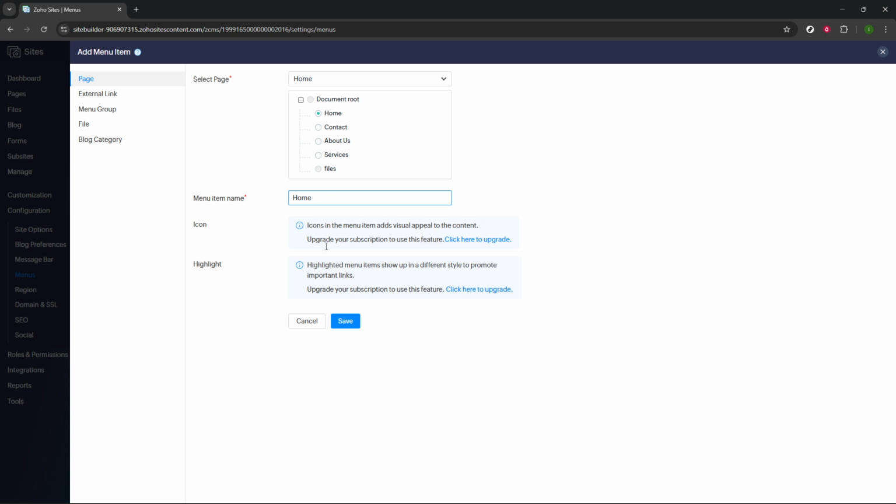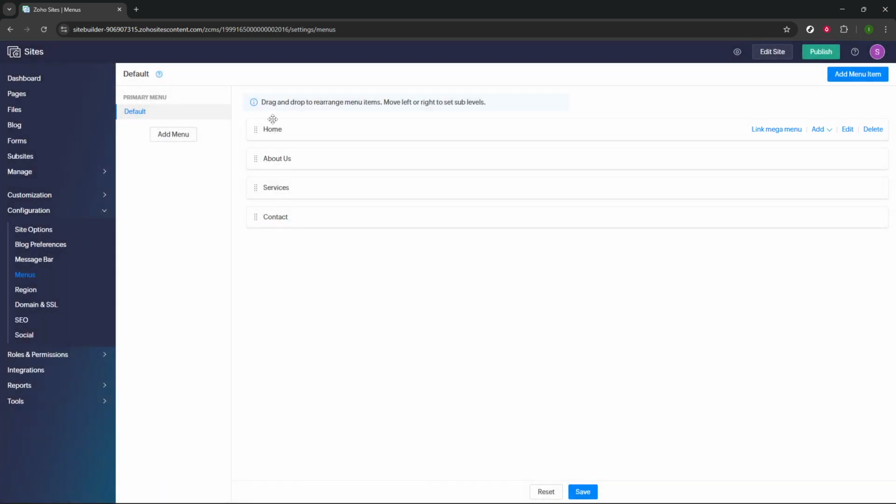Once your items are in place, rearrange them by dragging and dropping. This is the quickest way to get the order just right. Place the most important pages toward the top of the list for better visibility on mobile. If your design supports nested items, you can drag slightly to the right to create a hierarchy, but keep submenus minimal so tapping remains simple on smaller screens.